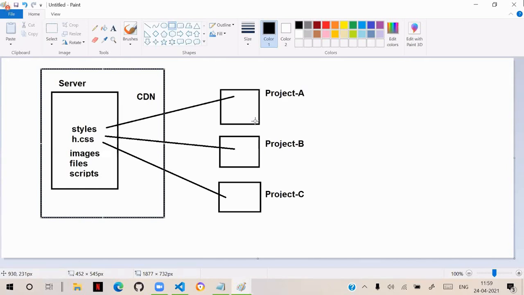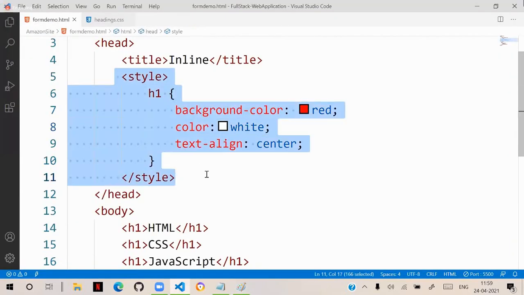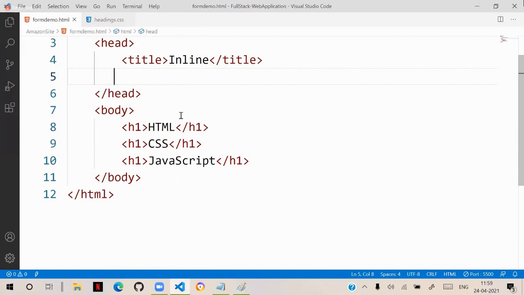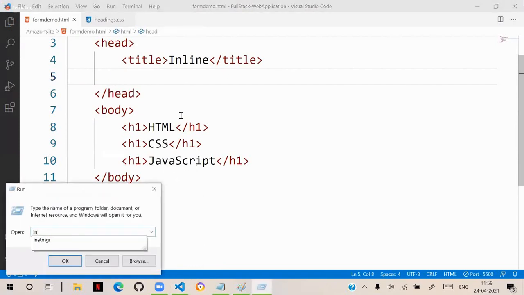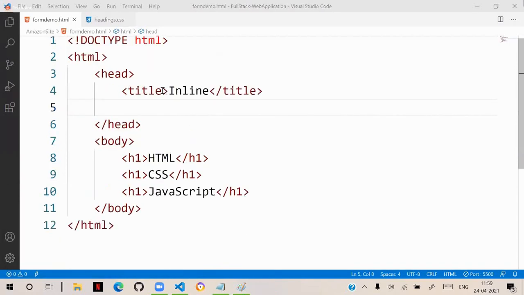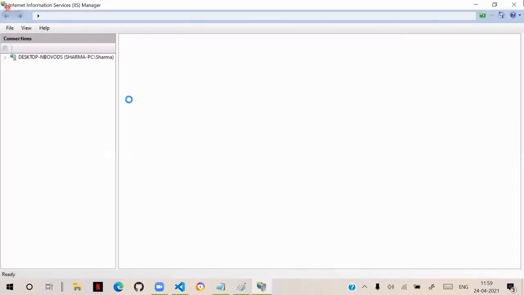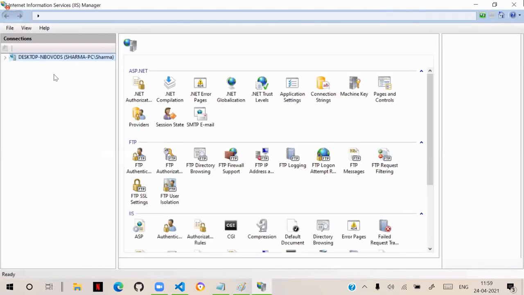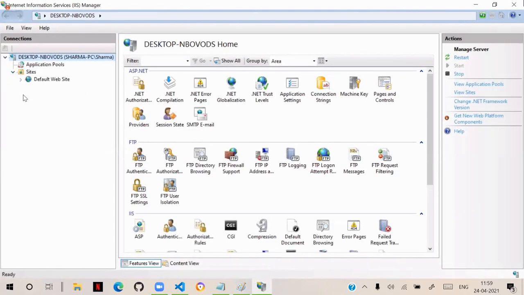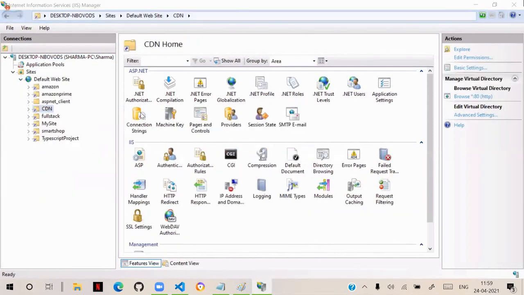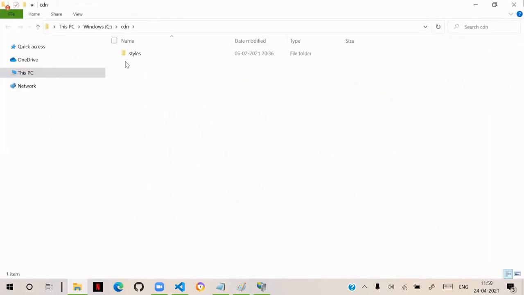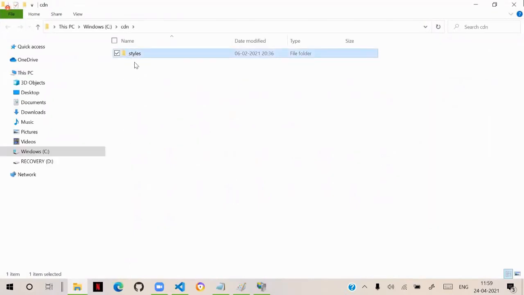We can do that here also. For example, suppose in my computer we have IIS. On IIS we created websites; we learned about websites and all. In my IIS, I have a website called CDN. You see, I created a sample website CDN. In that website, I have styles and some headings, a CSS file for the heading. It is present in some other website.